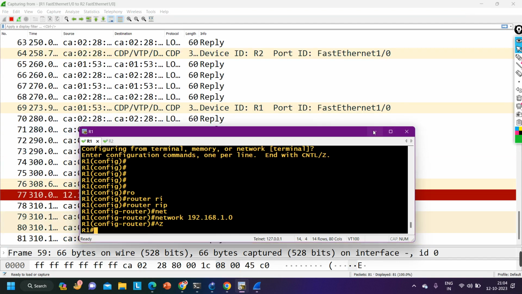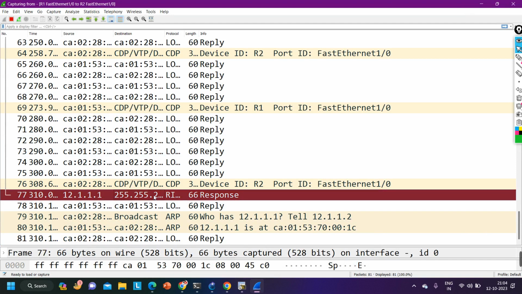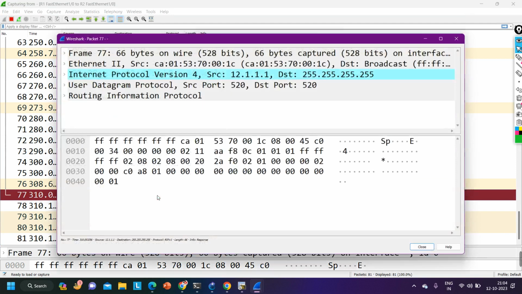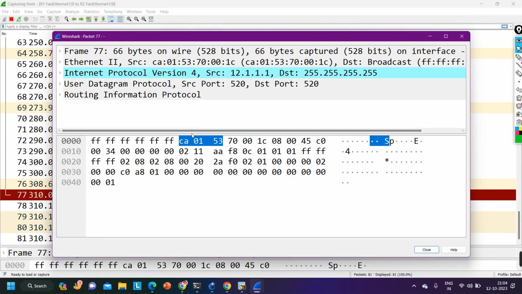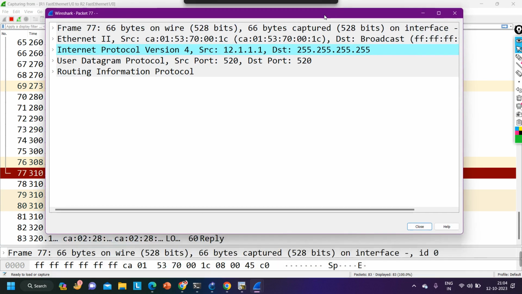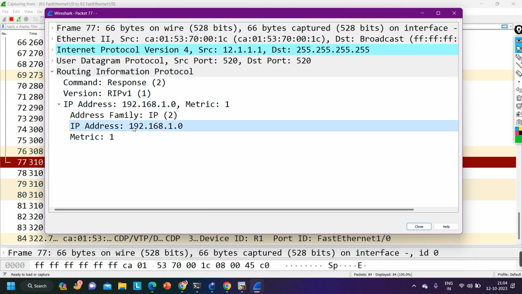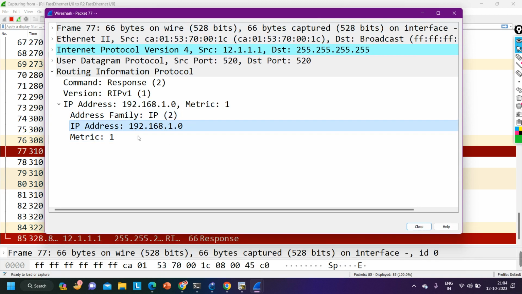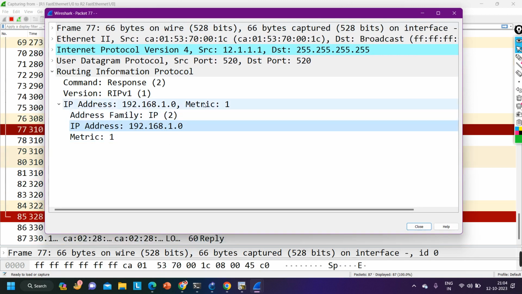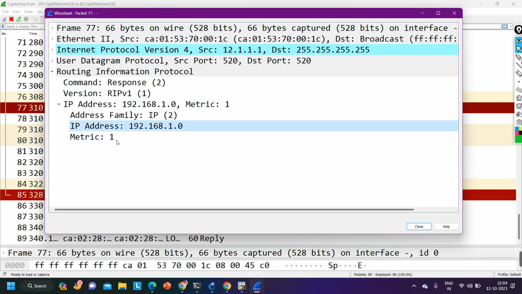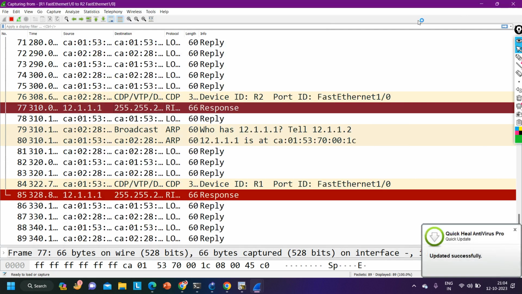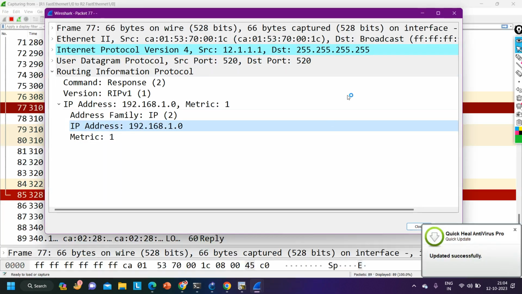Once I hit enter, what will router 1 do? Router 1 will send one update message. If you open this update message, you can see router 1 is sending one network information. Which network? 192.168.1.0. Router 1 is sharing this update message, and it is saying what the metric for this network is. Metric for you is 1. Version is 1 and the rest of the information is the same. Correct? And now if you check the routing table of router 2.